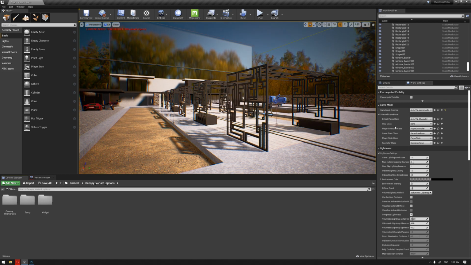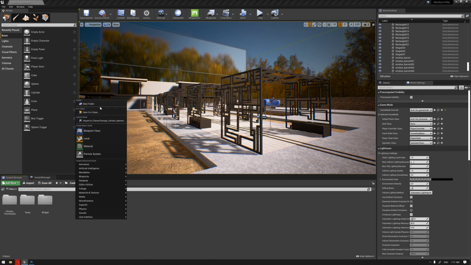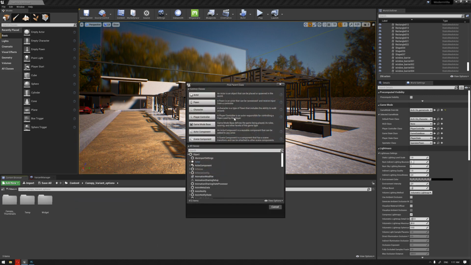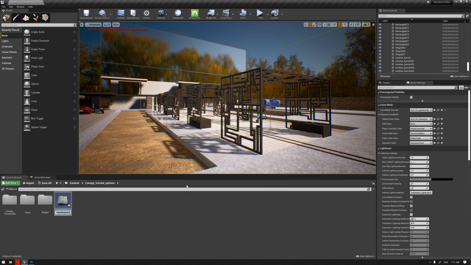So let's start by creating a HUD class, and the HUD class represents the slide widgets that will be attached to this project. So I'm going to right click and choose a Blueprint class, type in the search bar HUD, and then select it, and let's name this Arch-viz HUD. Then go to the World Settings, and for the HUD class choose this HUD class.